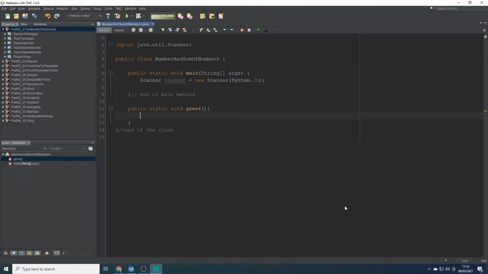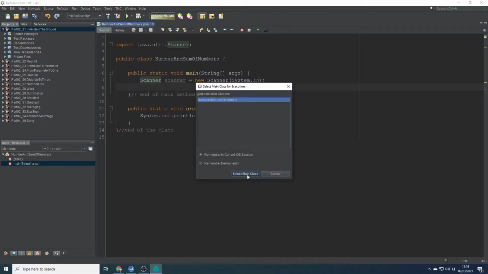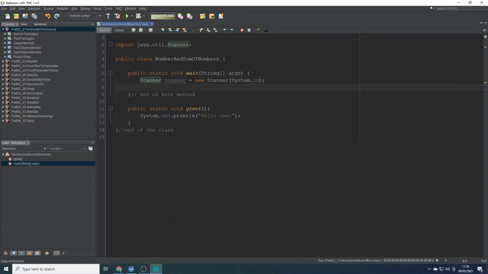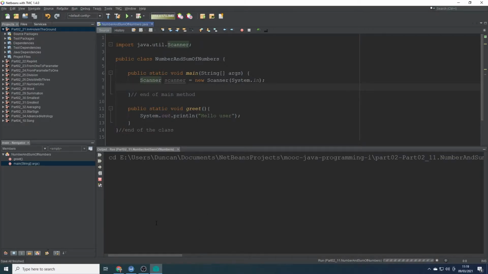Okay, and then inside here we can just do a system out, and then we can write hello user or something like that. It doesn't really matter at this point. We're not actually using the scanner, so we could comment that out or delete it, but for this example it doesn't matter. So if we run this now, remember you can press this green button here or press F6 on your keyboard. So we'll select our class and it will say build successful, but we won't actually get any output.